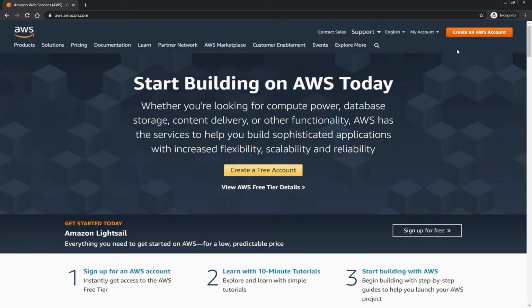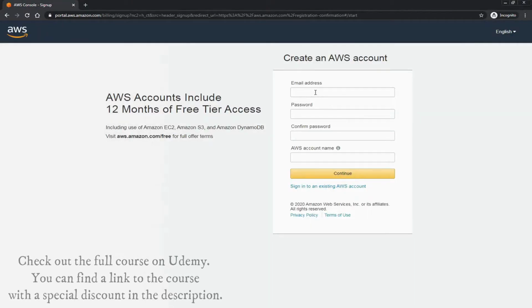The sign up process consists of 5 steps, which we'll do together. For now, we need to go to the top right corner and click on create an AWS account, which will take us to the next page where we can start the registration. Here you need to write your email address.